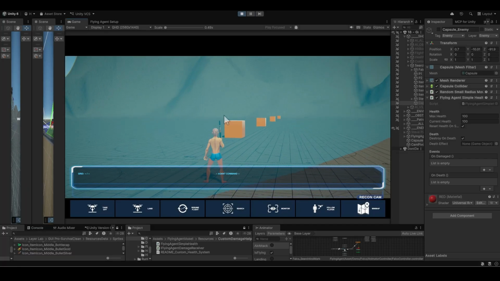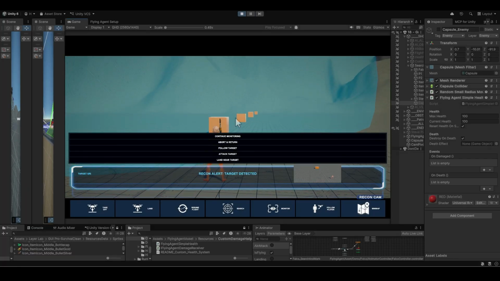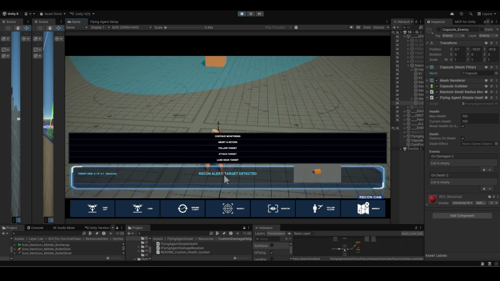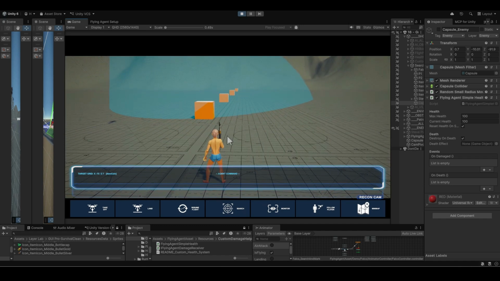Let's bring up the control panel. So 4 cubes. The first one it detects. Open up the little video feed cam here. It shows here what is detected. And I'm just going to say continue monitoring.